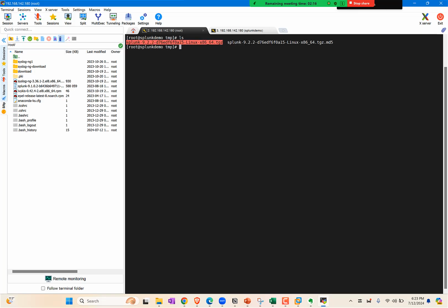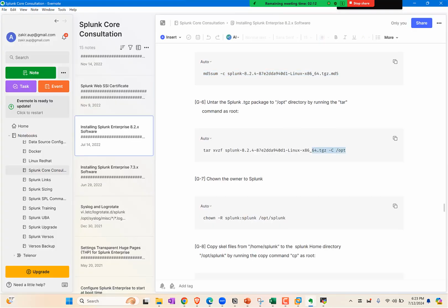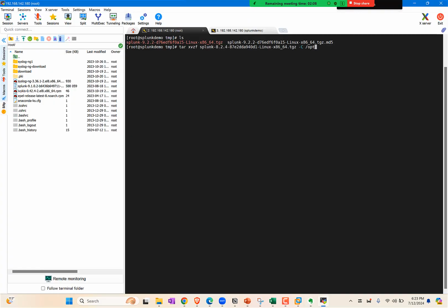What I will do, I will extract this file. So I will use the tar command because this is in the zip. So here I will use the letters tar xvzf. X means extract, okay, the zip file, okay, this is used for the extraction. Minus c means copy, slash opt, copy to the opt.